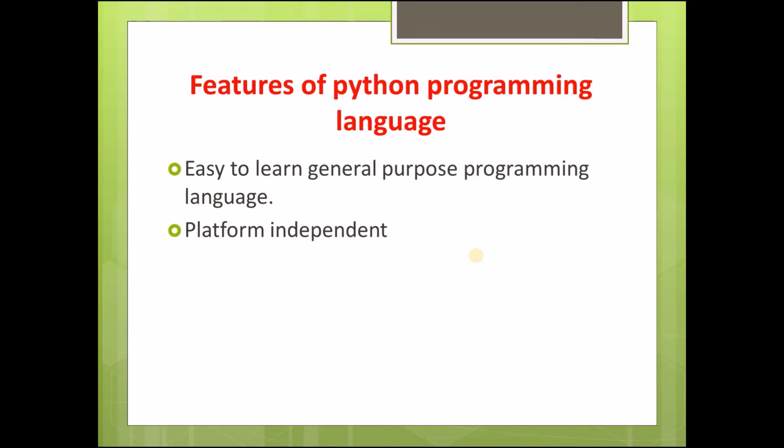That means it does not depend on any machine, or it neither depends on the operating system on which it was developed, or on which it is working. So it is platform independent. It does not depend on the machine wherever you develop the program. The program will run on any other machine, any other computer system, as well as any operating system. So that is what the term platform independent means.